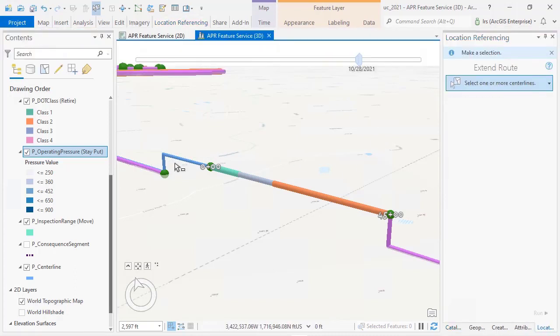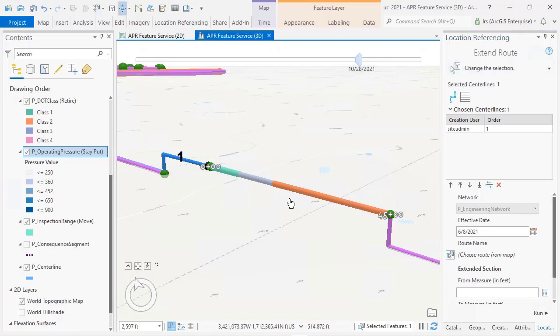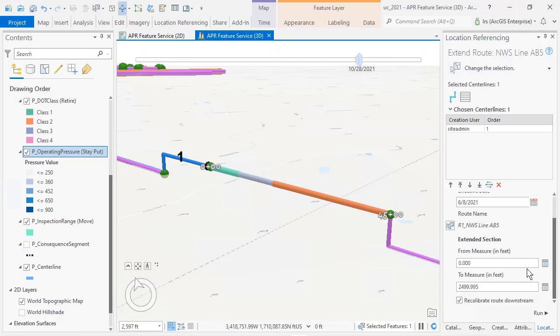I'll select this center line. I'll provide a date. I'll choose the route that we are going to extend. And for this edit, I'm going to turn on the recalibrate route downstream. What that will do is the measure that the centerline accrues will get added to the route, which is downstream of the centerline. So let's run this and wait for it to complete.